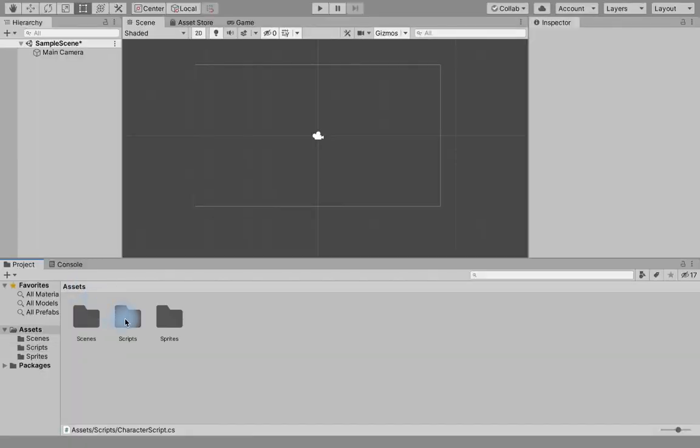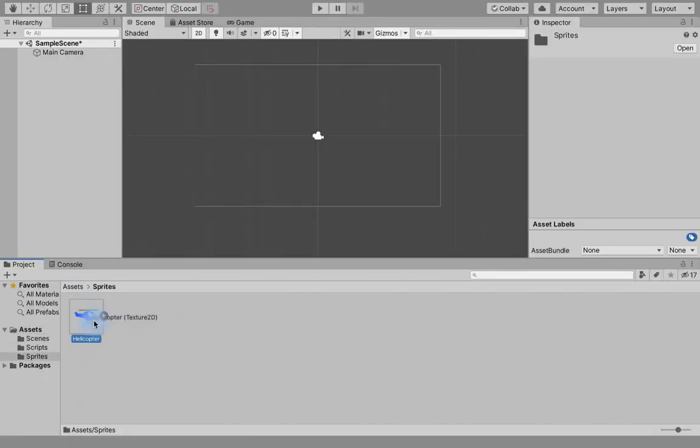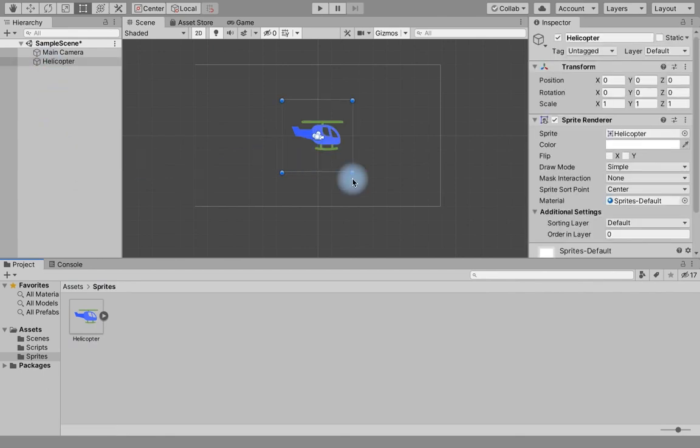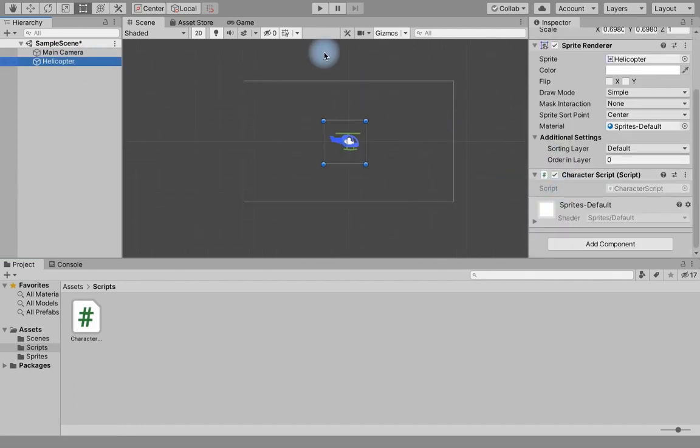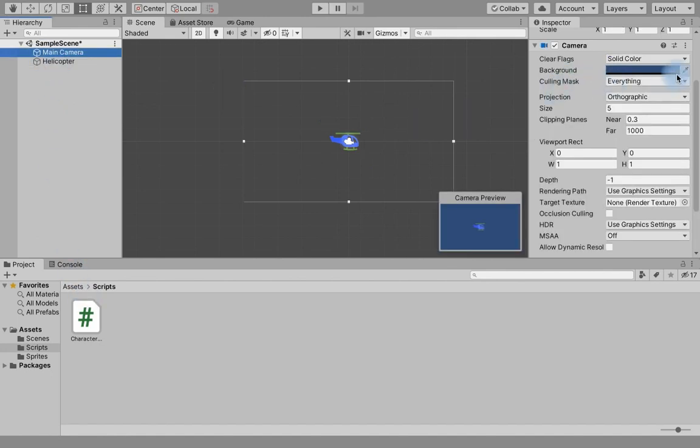Before we check, we need to add our game object. I choose the helicopter and put it inside our scene. And I need to add the script to that character. So now the script is attached. And we may change the background color of the scene.